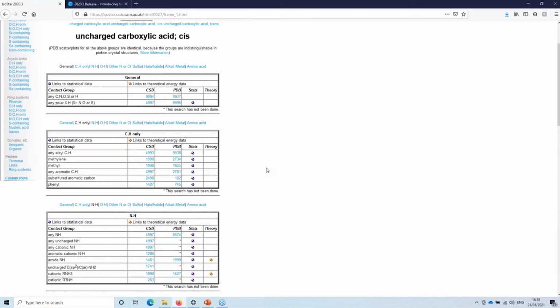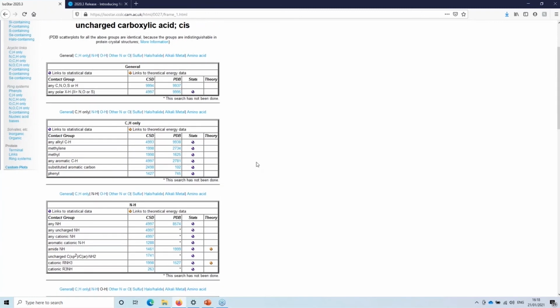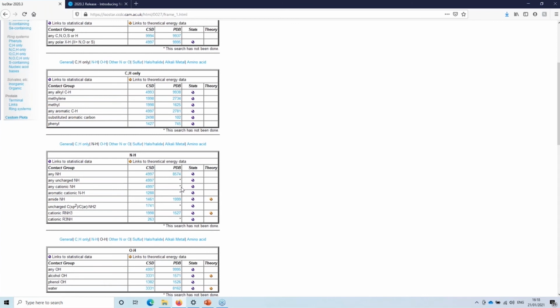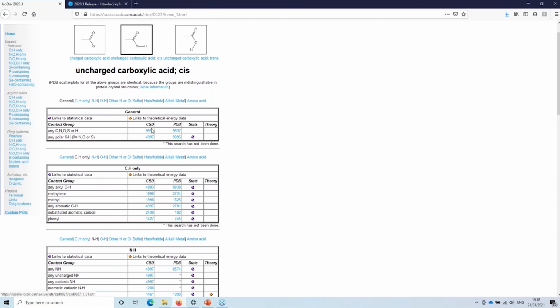And you'll also see numbers in the CSD or the PDB columns, and this shows you where data is available for an interaction between this central group and the contact group that is defined over here. If any of these columns are blank, that means there's no data that has been found for that. And there are some where we don't carry out that search. Again, here, the PDB searches, we cannot differentiate between these types of hydrogen, so they're not carried out. But anywhere there's a number, that gives you an idea of how many hits we have for that particular interaction.